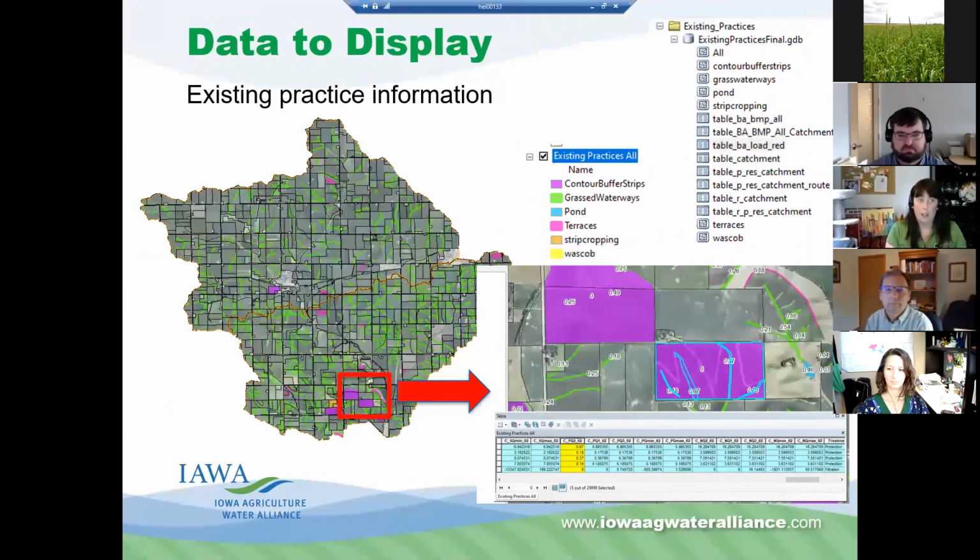Some other things: we did the existing practices throughout the whole Middle Cedar. So when we got those, we know where a lot of contour buffer strips are, grass waterways, ponds, terraces, strip cropping, wascobs. We know where a lot of people are already doing good practices. That data was run through the whole Middle Cedar watershed, and you have all that data. If you don't, let me know, we can get it to you.